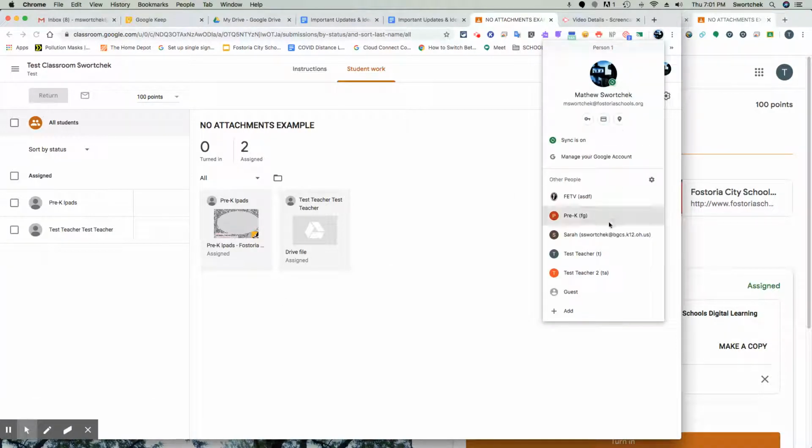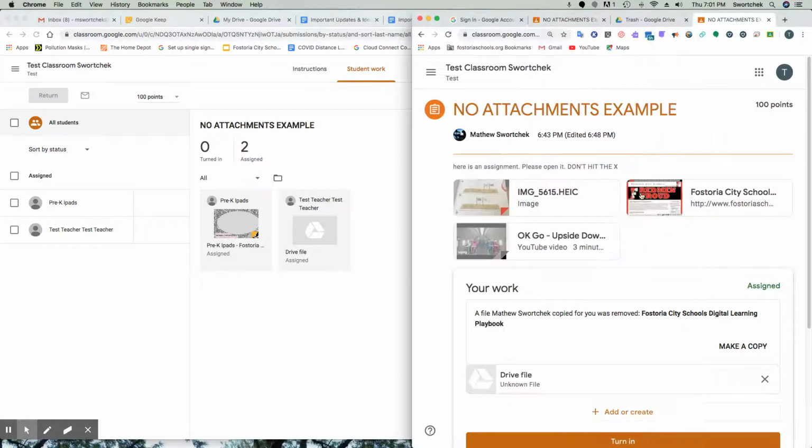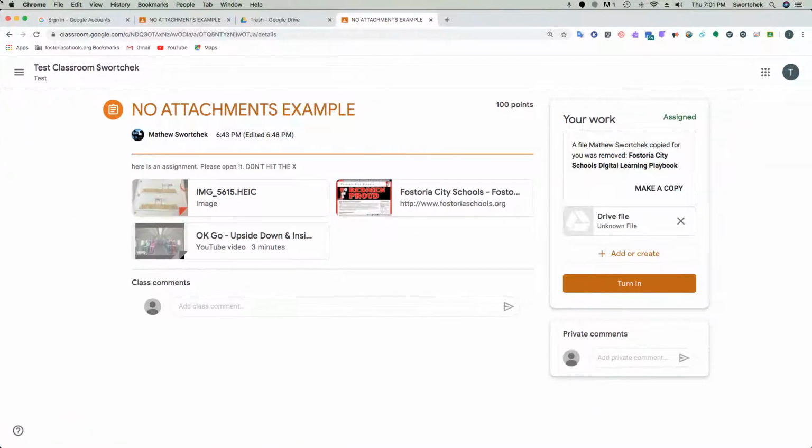If I jump over to the student, this is what the student's seeing. The student is seeing this unknown drive file here. Now, in this situation, what has actually happened is the student has deleted the file out of their actual Google Drive. So I'm going to show you how that happens.